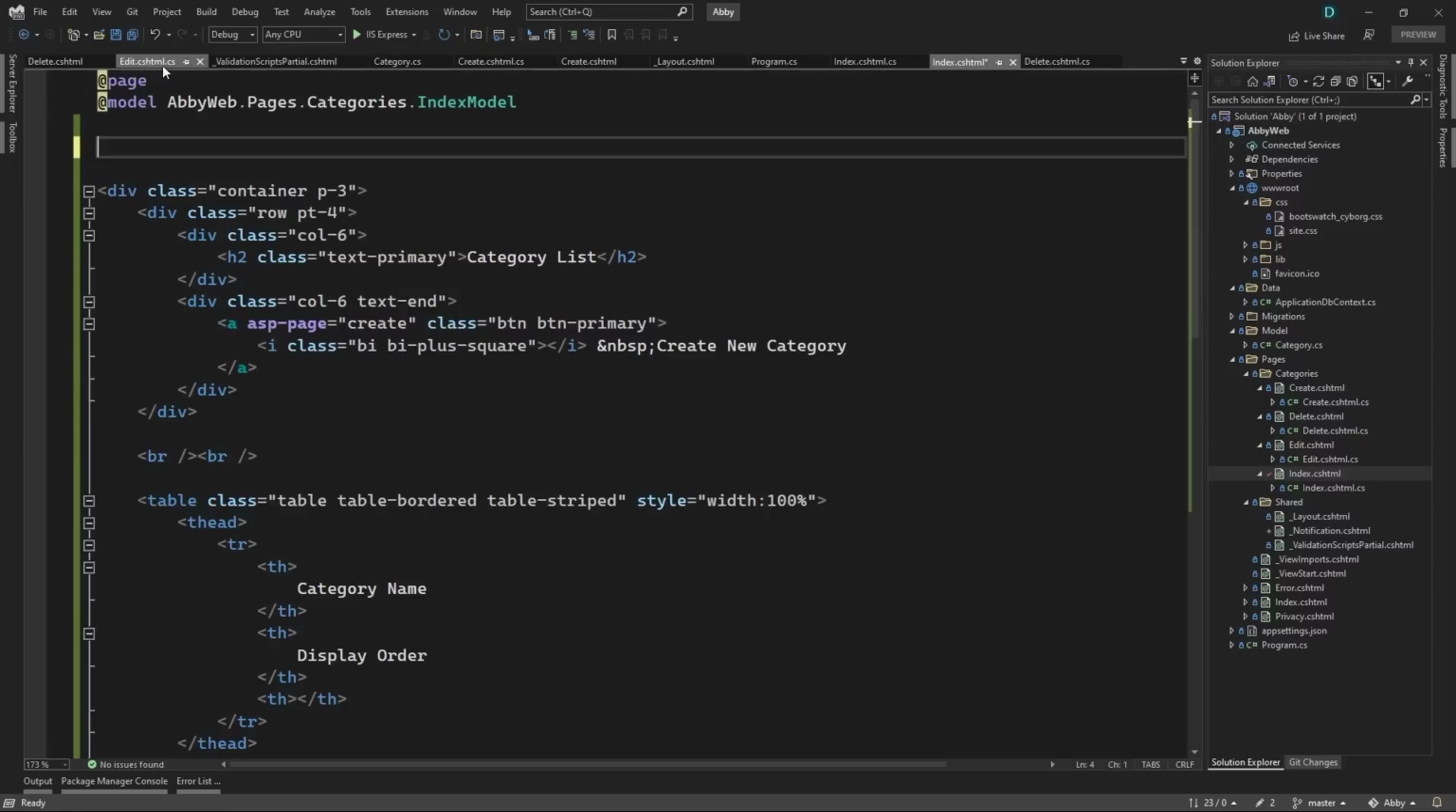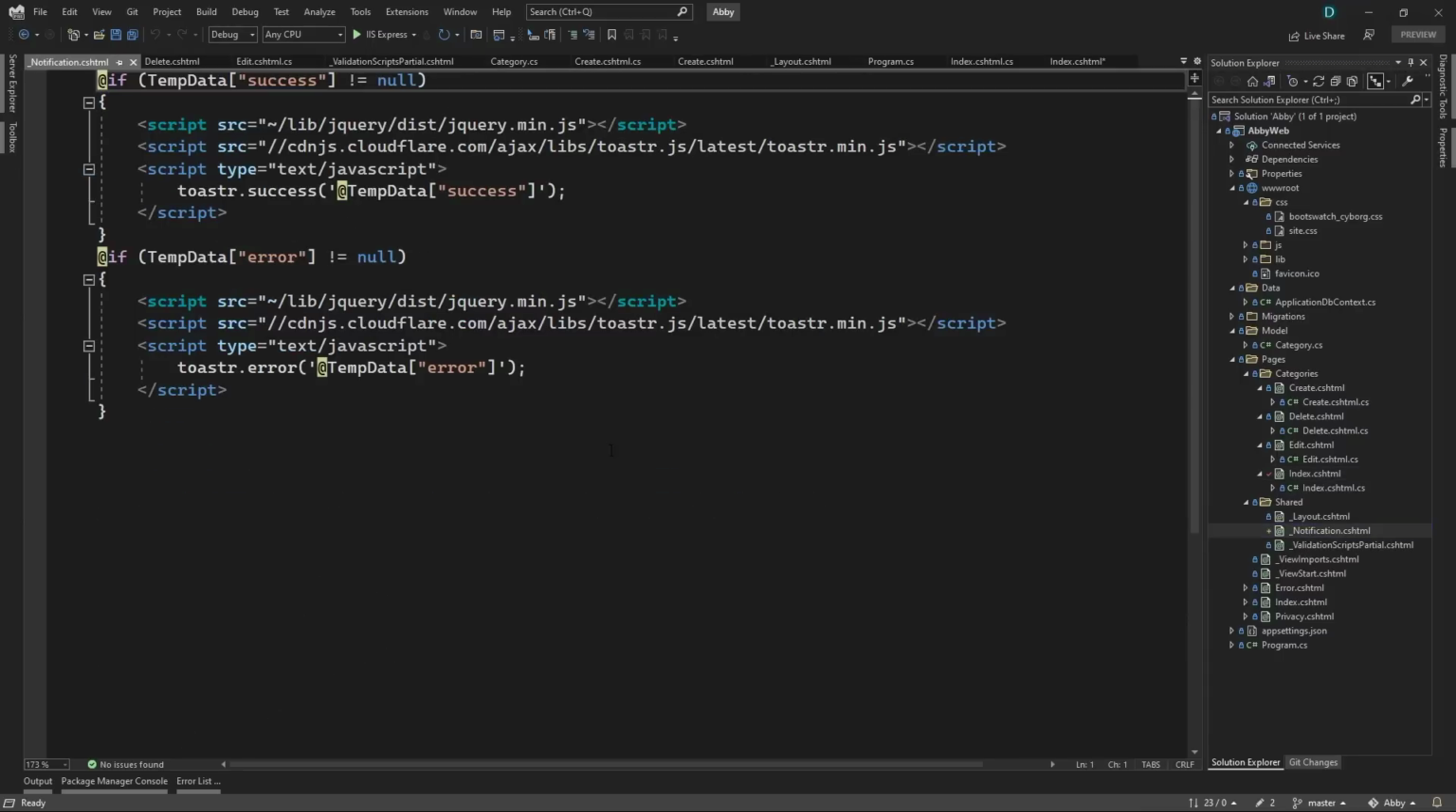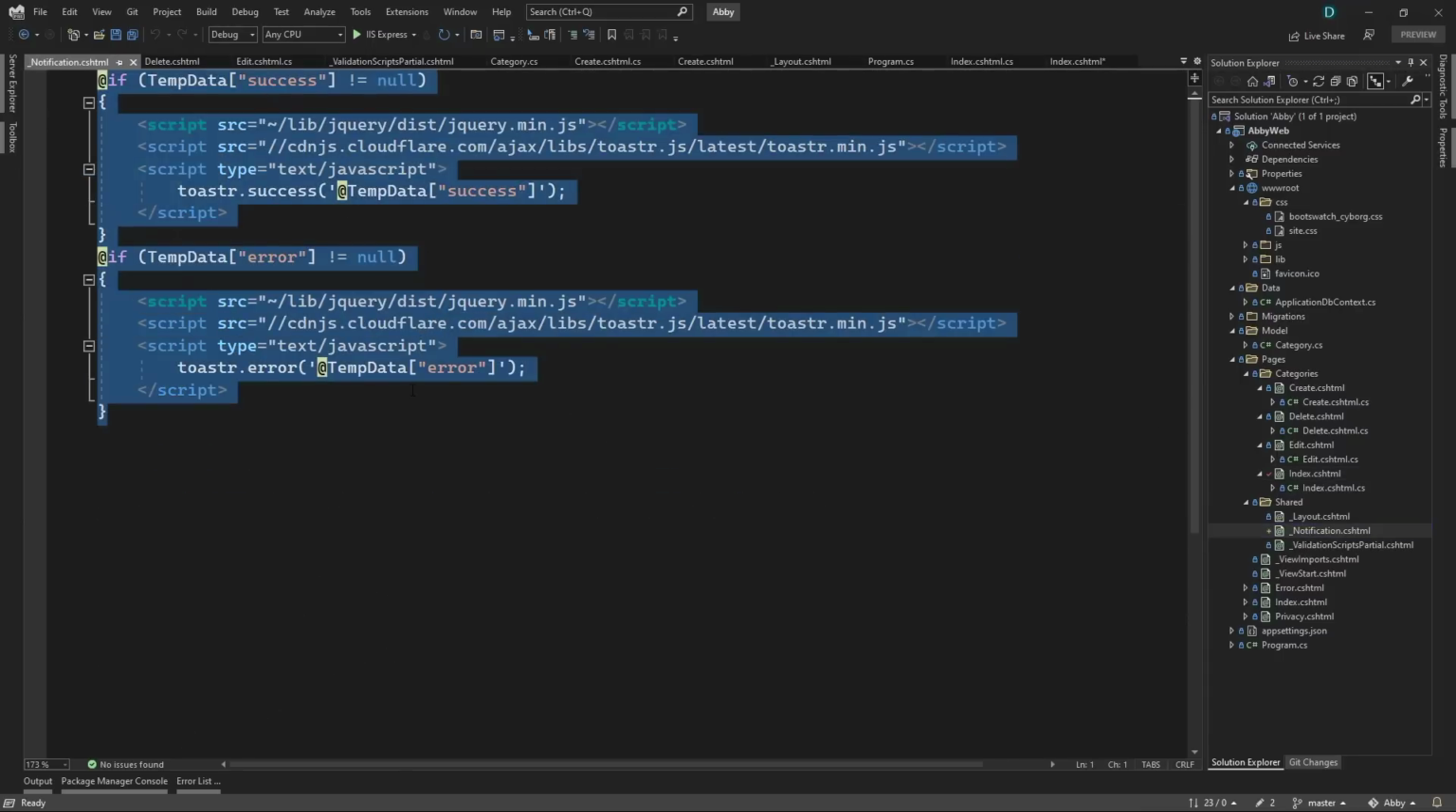We will save this, then we will go back to our index, and we need to call our partial view with the name of underscore notification. Now when you have to use notification in some other page, you will just have to add this one line of code, and also in future when you have to change something, you will just change that directly in the partial view, and you don't have to make that change across all the other files.